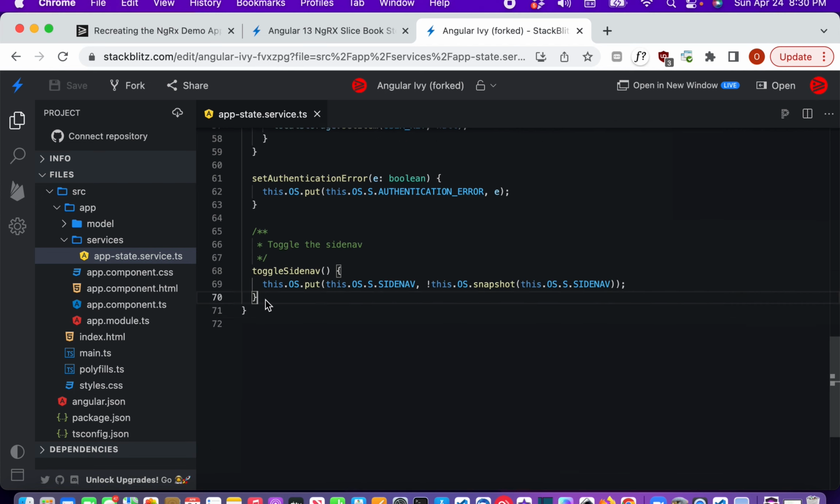We also have a toggle side nav utility method down here, which is called whenever we open and close the side nav. And the way we model this state is we just say that the value for the side nav, which is a Boolean value, is the inverse of what it was previously whenever we click on the side nav to open or close it. And so we just take a snapshot of the state, and if that's false, it'll be turned to true, and if it's true, it'll be turned to false.